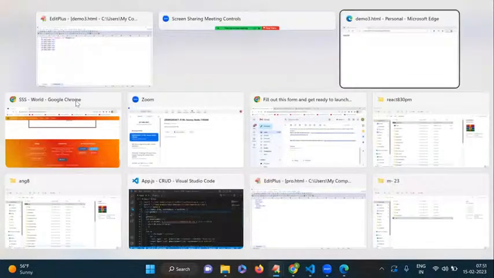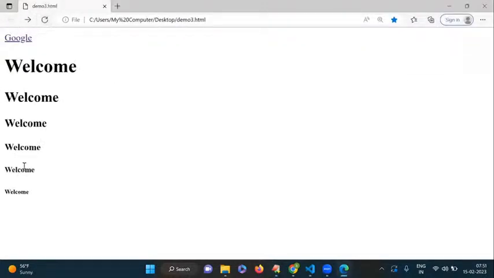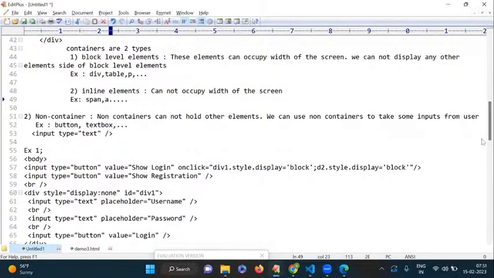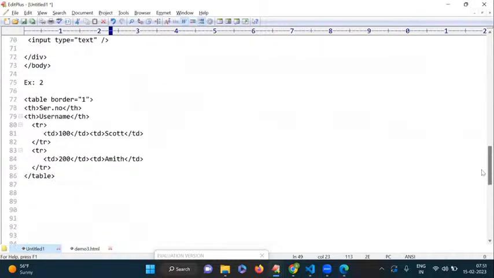Save this and refresh it. We have these 6 heading tags like this. Okay. So these are the common things which we are using in our projects. We add projects continuously in containers point of view.